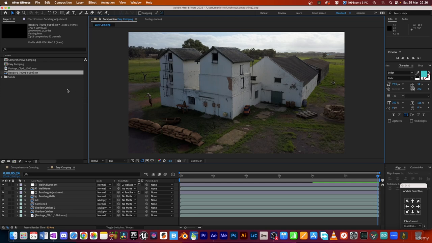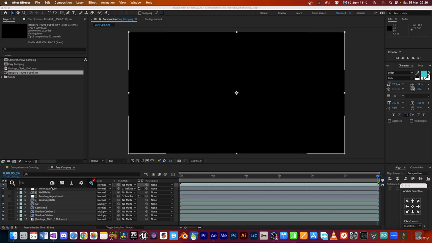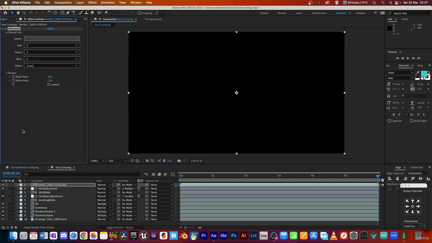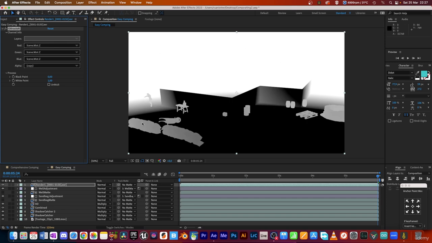So let me show you how you can use that. I'm going to drag in the rendered EXR sequence again, and I'm going to place it on top of our comp, and let's add the extractor effect to that layer, and this time we're going to select mist. So you'll see there's one that says scene and mist. Click on that, and then you will get something that looks like this.